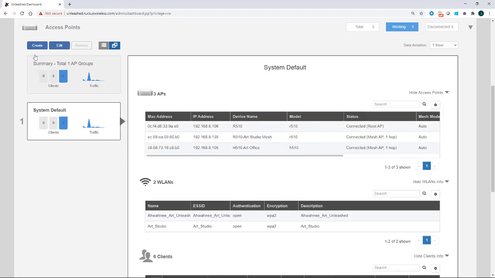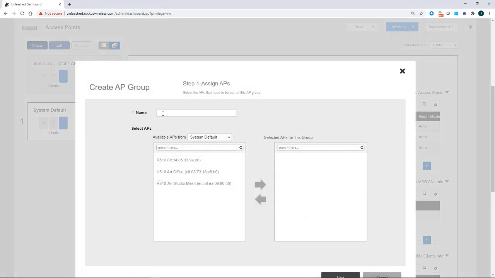To create a group, I would select Create, and I'm going to give the group a name. I'm going to call this one Art Studio, as I'm representing an Art Studio here. And then we would select the APs that we want to be in the group. So I'm going to take this R510 here that says Art Studio Mesh, and I'm going to move it into the selected APs for this group.